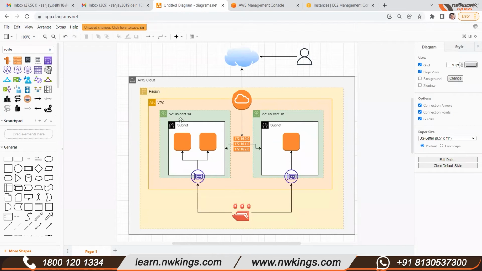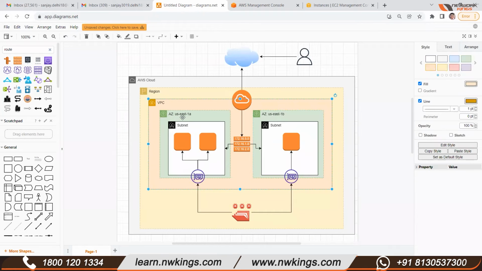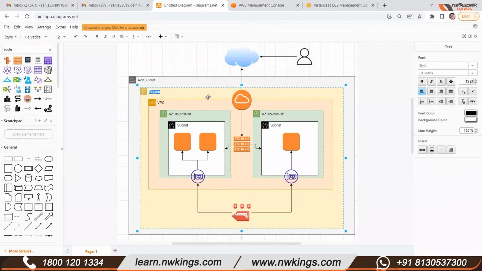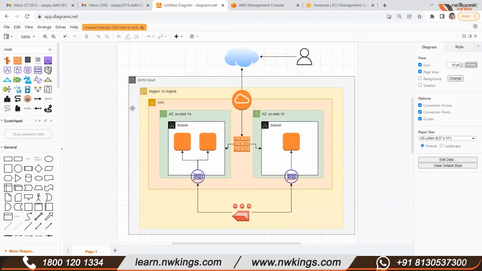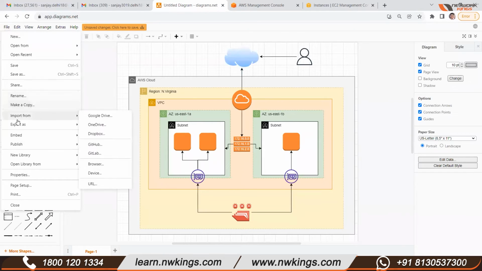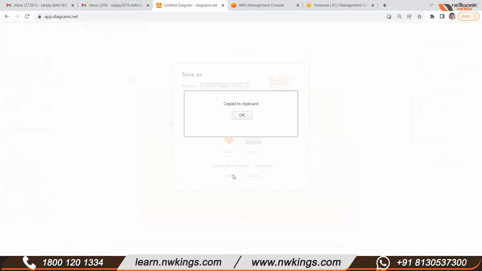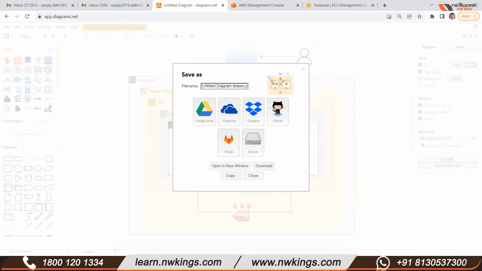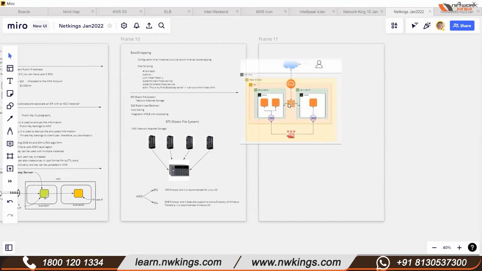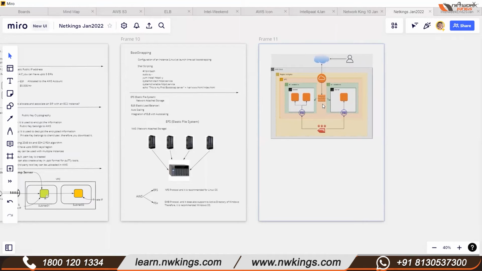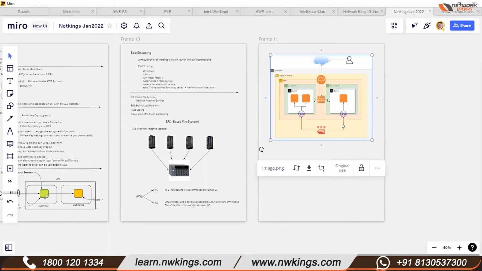So these instances you have, and this is the default VPC I took. And we are in the North Virginia region, right? So I'm in North Virginia. All these things are pretty clear. So what I'm doing, I'm just going to export it as a PNG and copy it, and I'm just going to paste it here. This is good. This is perfect.